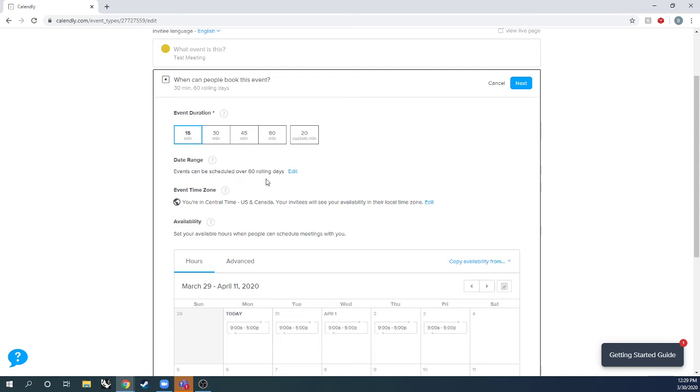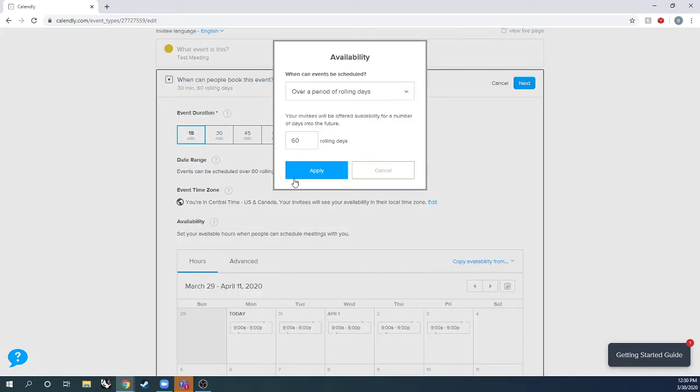Date range gives you the ability to say when students can set stuff up. So if I hit edit, period of rolling days, it's just however many days from the current time they can sign up for something. So it defaults to 60 rolling days. That's a very long time. I would recommend doing just like a week out.